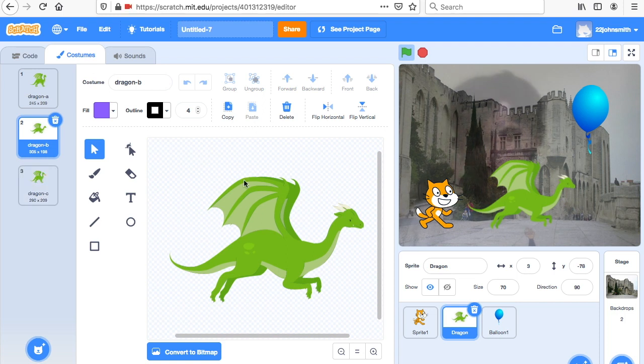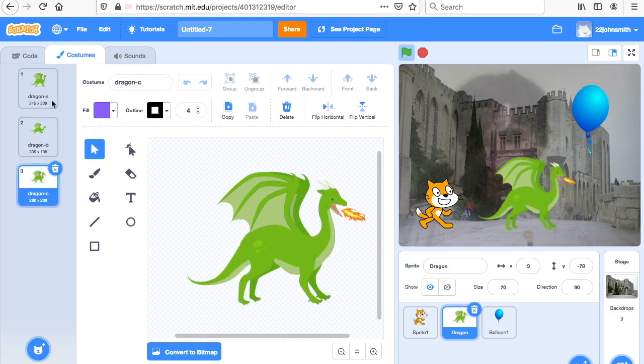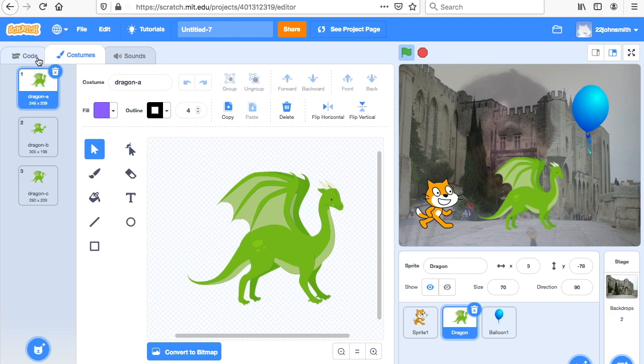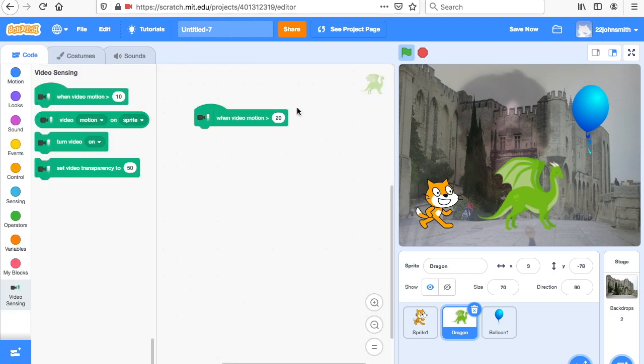So what we want to do is make it look like when we touch the screen or move our hand across the screen, the dragon is going to have a fire. It's going to have a look of fire like this. So let's program that. Dragon C has the fire. Dragon A doesn't have the fire, okay? So let's code it so that it looks like the dragon has fire.